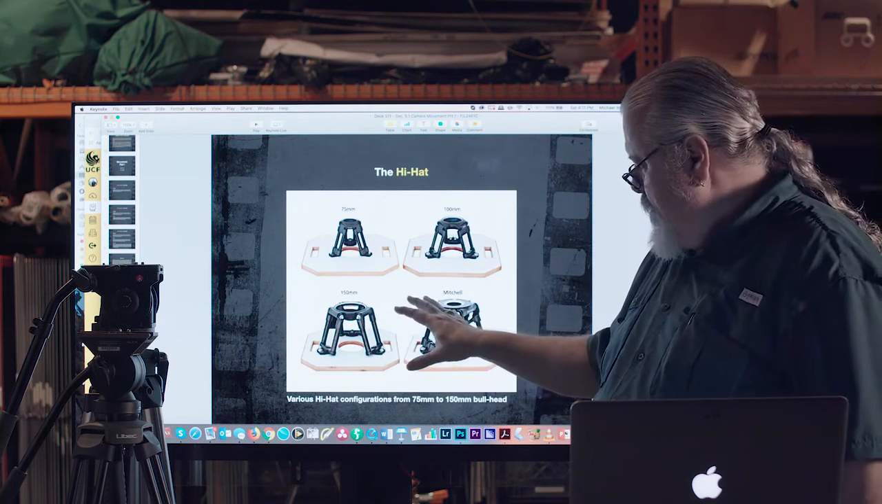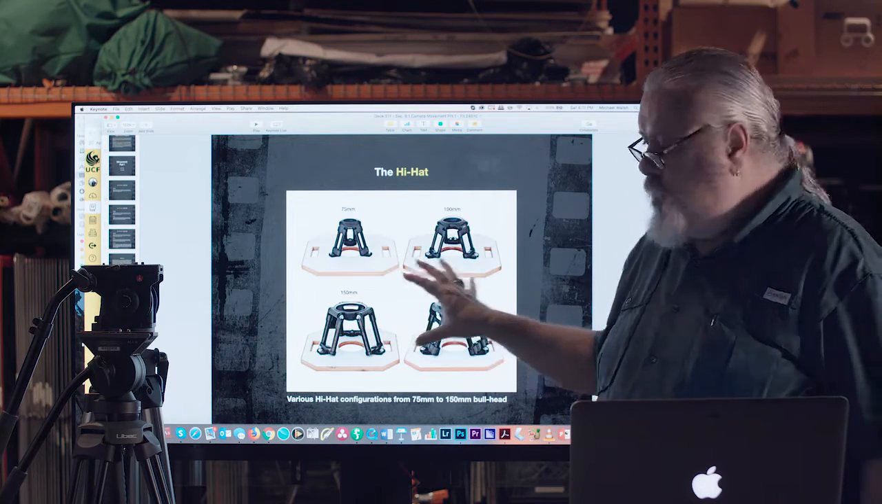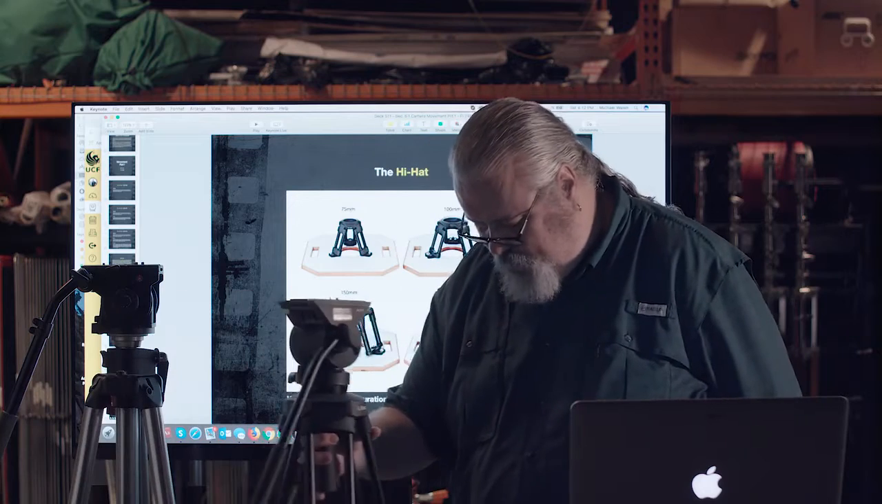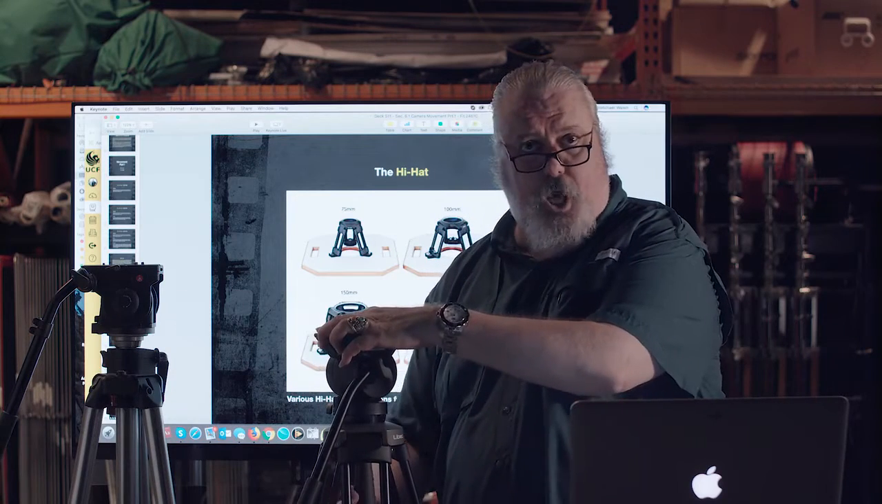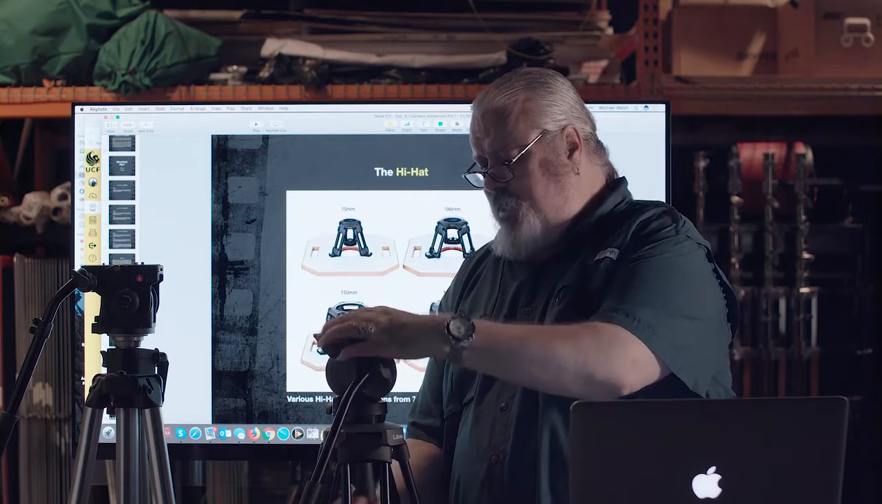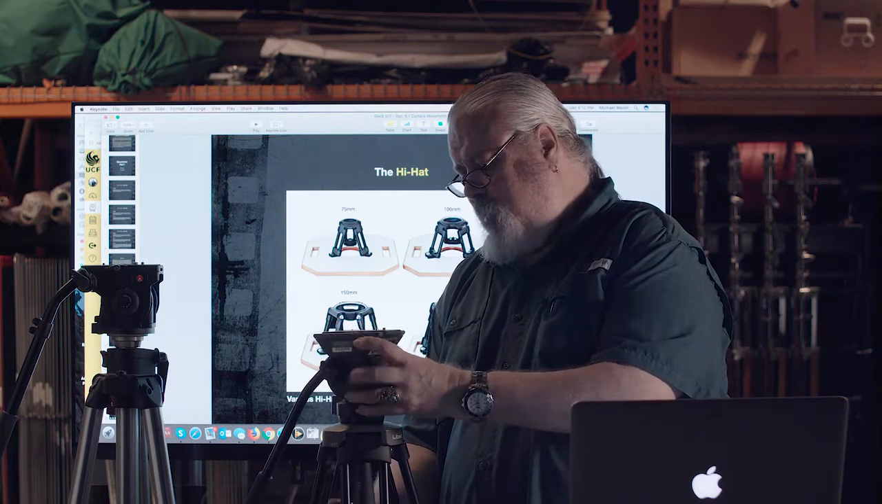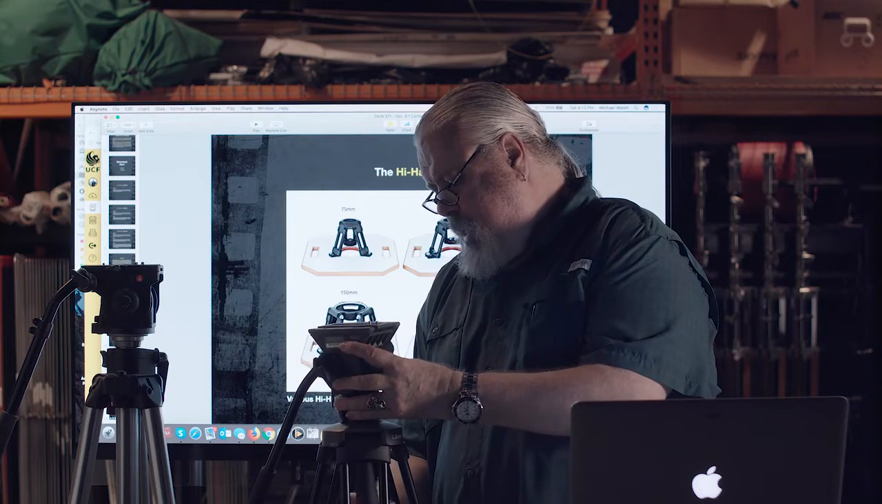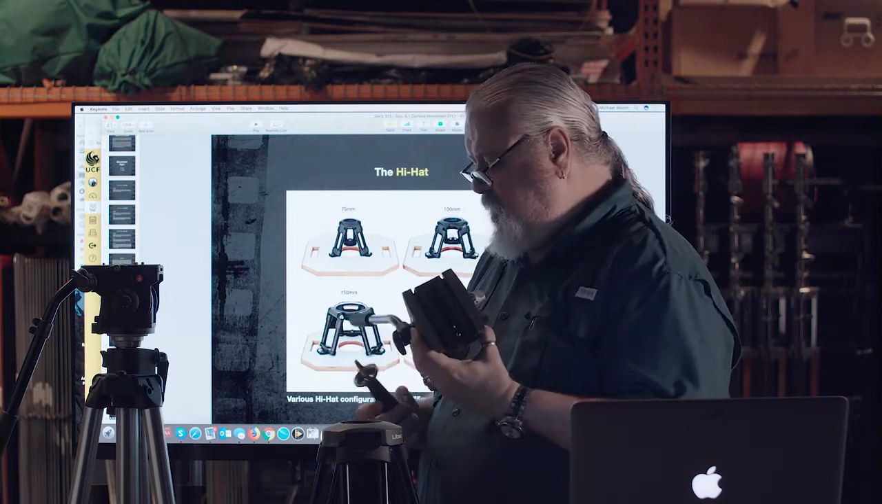The hi-hat is a device that we use. We can take the fluid head off of our tripod. If the tripod's too tall for what we're doing, for instance, we can take our tripod off of the legs and we can mount it onto one of these devices called the hi-hat.